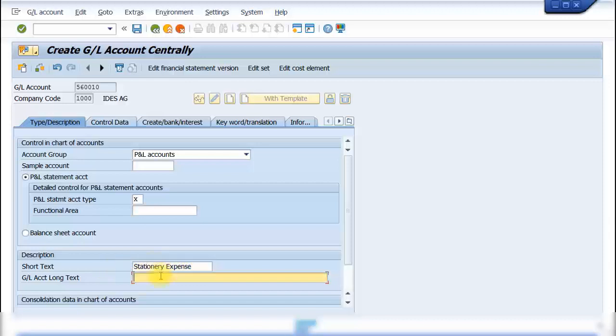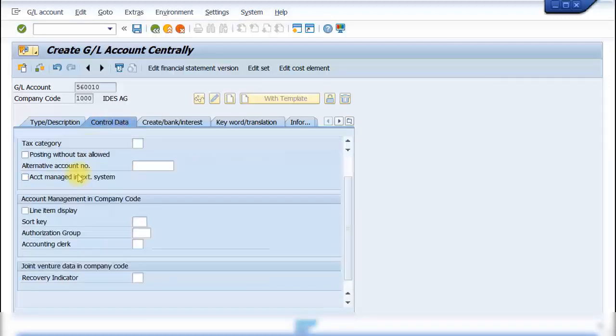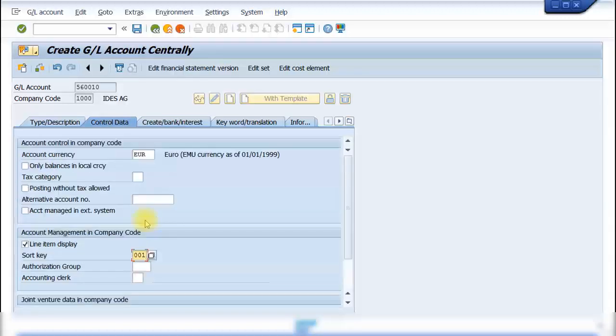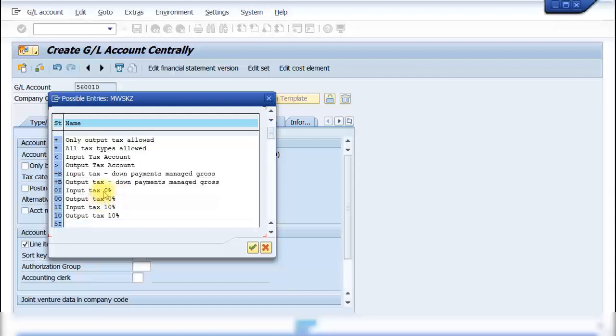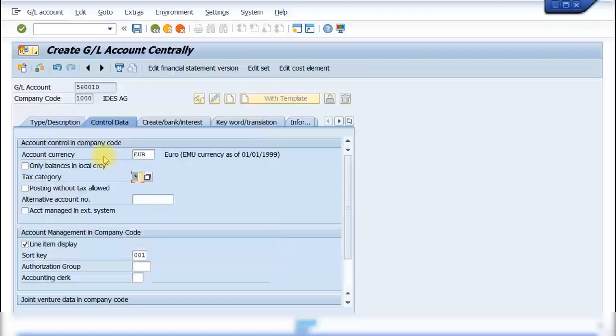Copy this, go to control data tab, and just going to specify line item display, sort key, I'll just put in 001. Now here you can see we have something called a tax category. You can specify this for some revenue and expense accounts. Tax category, I can select whether all type of taxes allowed, input tax only or output tax only, or only input tax and output tax. Different type of settings we can do, where they can be only 10% tax or 0% tax and so on. For now I'll just put everything as all tax types allowed.